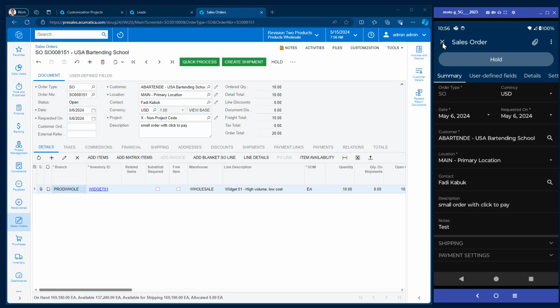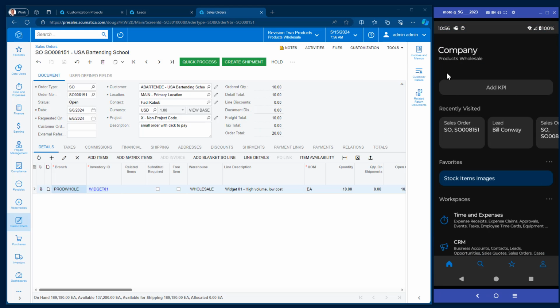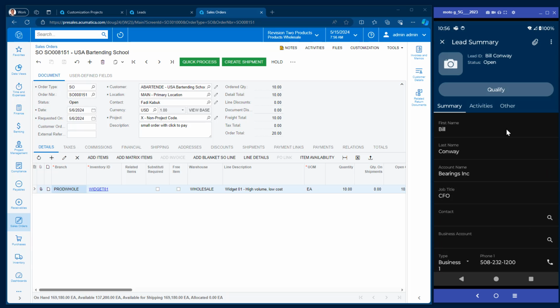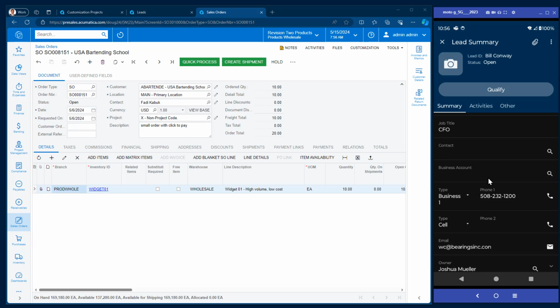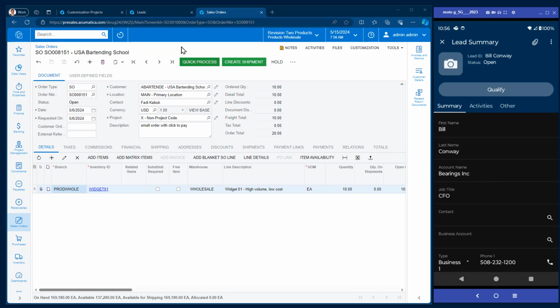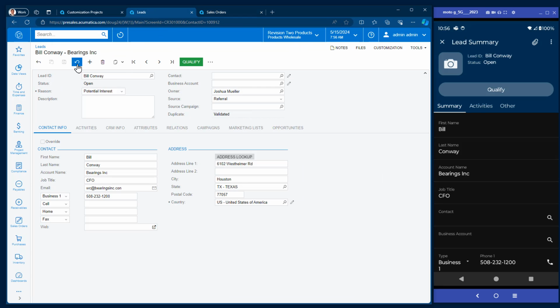But if I want to go to something like the leads screen, so let's open this lead that we have. There's no note field here. So I want to take a note field here and somehow get it onto my mobile device.